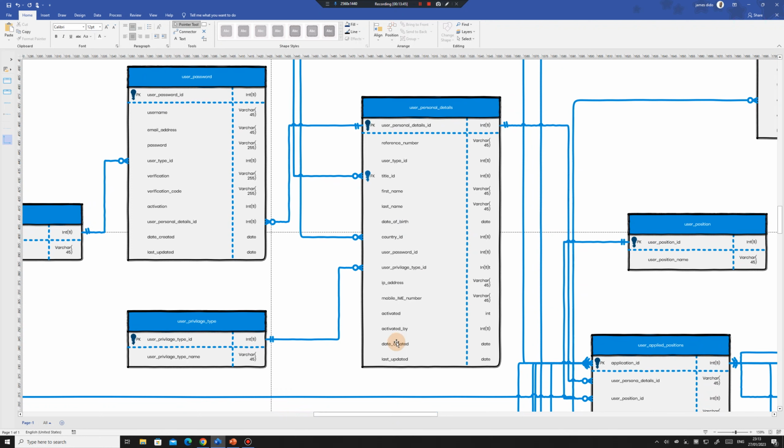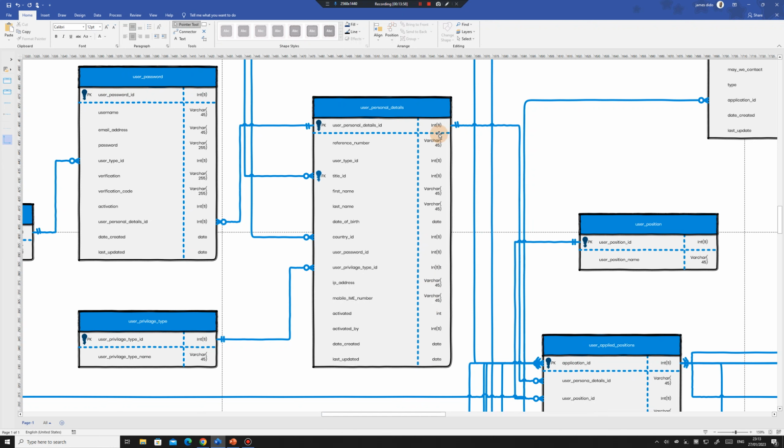We want to know when that change was made. So this sort of information is what we want to be able to track with this date created and this last updated. And as you can see, Visio also gives us an opportunity to have these data types as well.